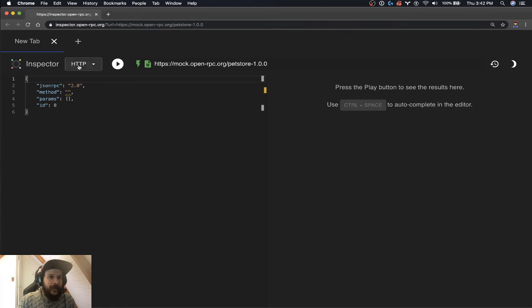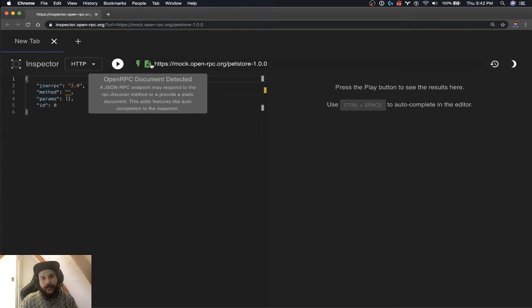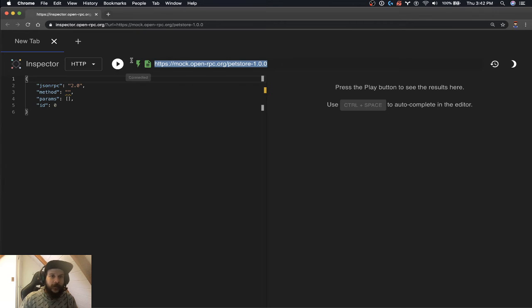So on the left-hand side here, we have a transport dropdown, which gives us different transport options to interact with this thing. We have the play button. And next we have connected. And this next one here is the OpenRPC document detected icon, which just means that the URL provided here responds to rpc.discover, and that's going to give us more features in the inspector, like auto-completion and validation and stuff. And then obviously this is the JSON-RPC server URL that we're going to try and hit.